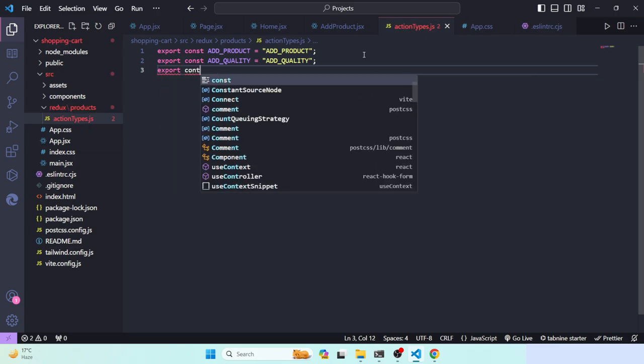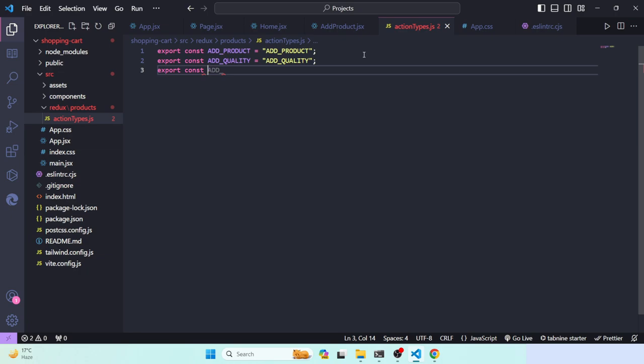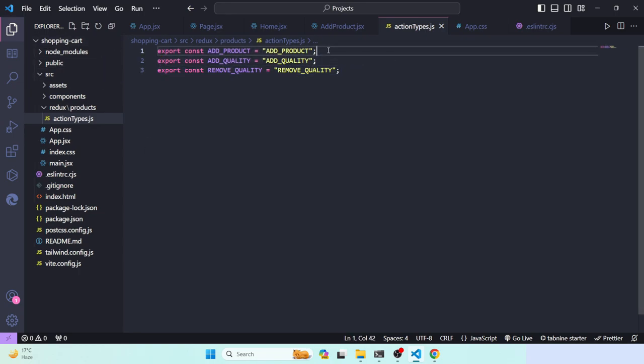And lastly, we need another export, and that would be a variable of REMOVE_QUANTITY, remove underscore quantity, and that would be remove quantity. We actually need three functions. Using these variables, we'll add a new product, we'll add quantity, and we'll remove quantity. Okay, that's it, we need three types of actions.